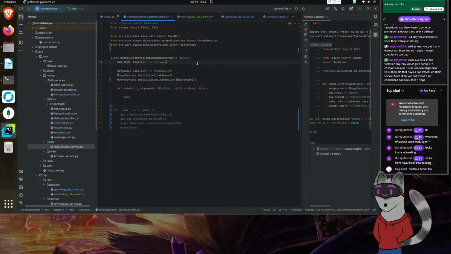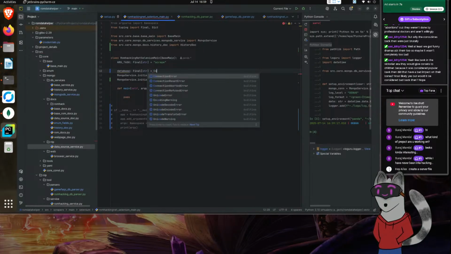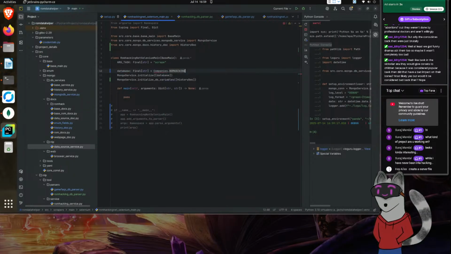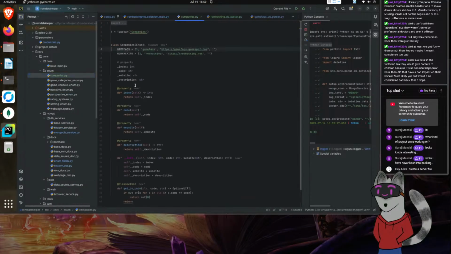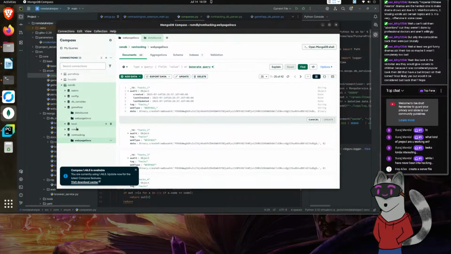romhacking.net. Oh, database right here. We want to change this to companies.romhacking.code. There we go. Let's make sure that companies is actually pointing to the correct location. So it's just called ROM hacking. And here, our database is called ROM hacking. Okay, so that is correct.